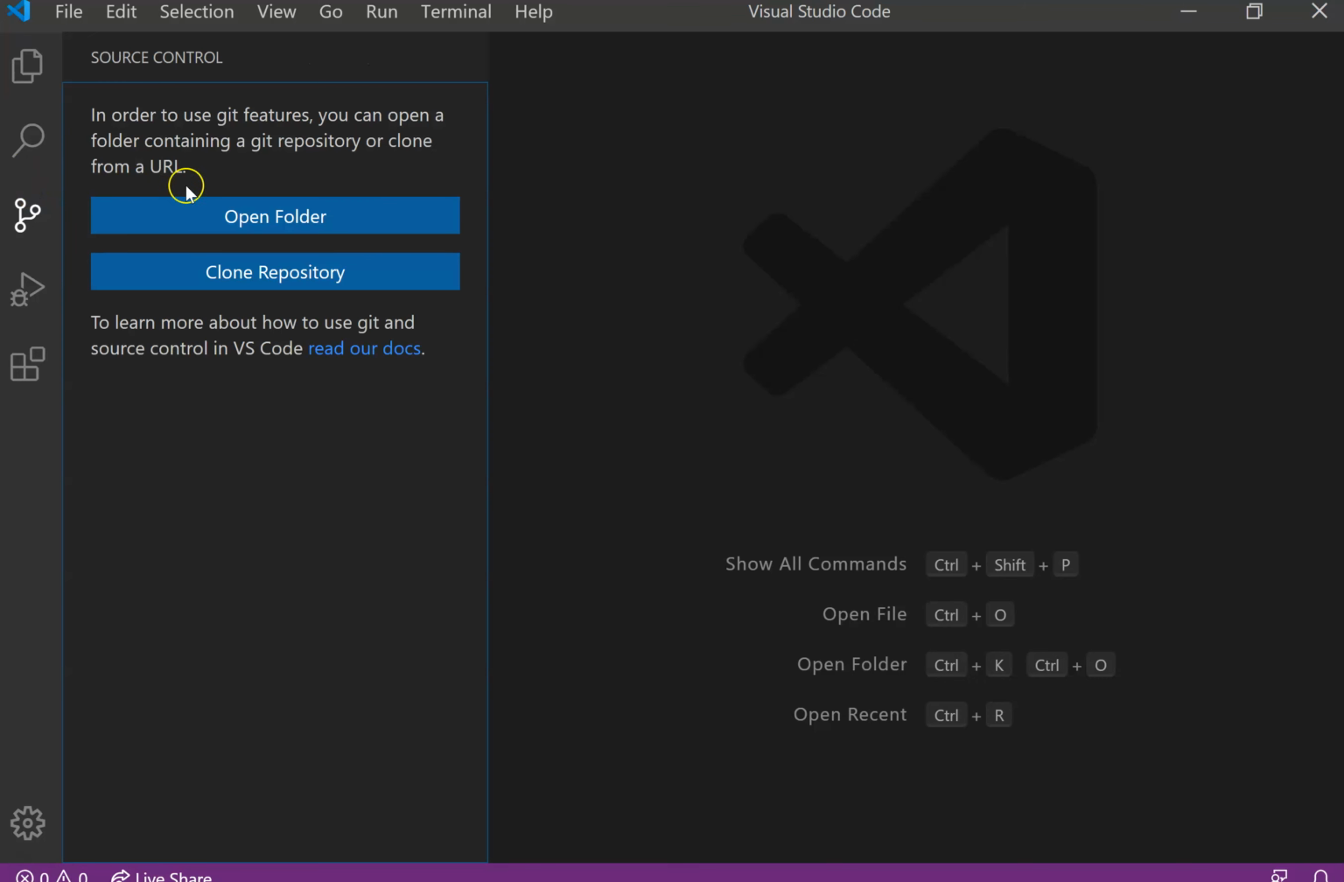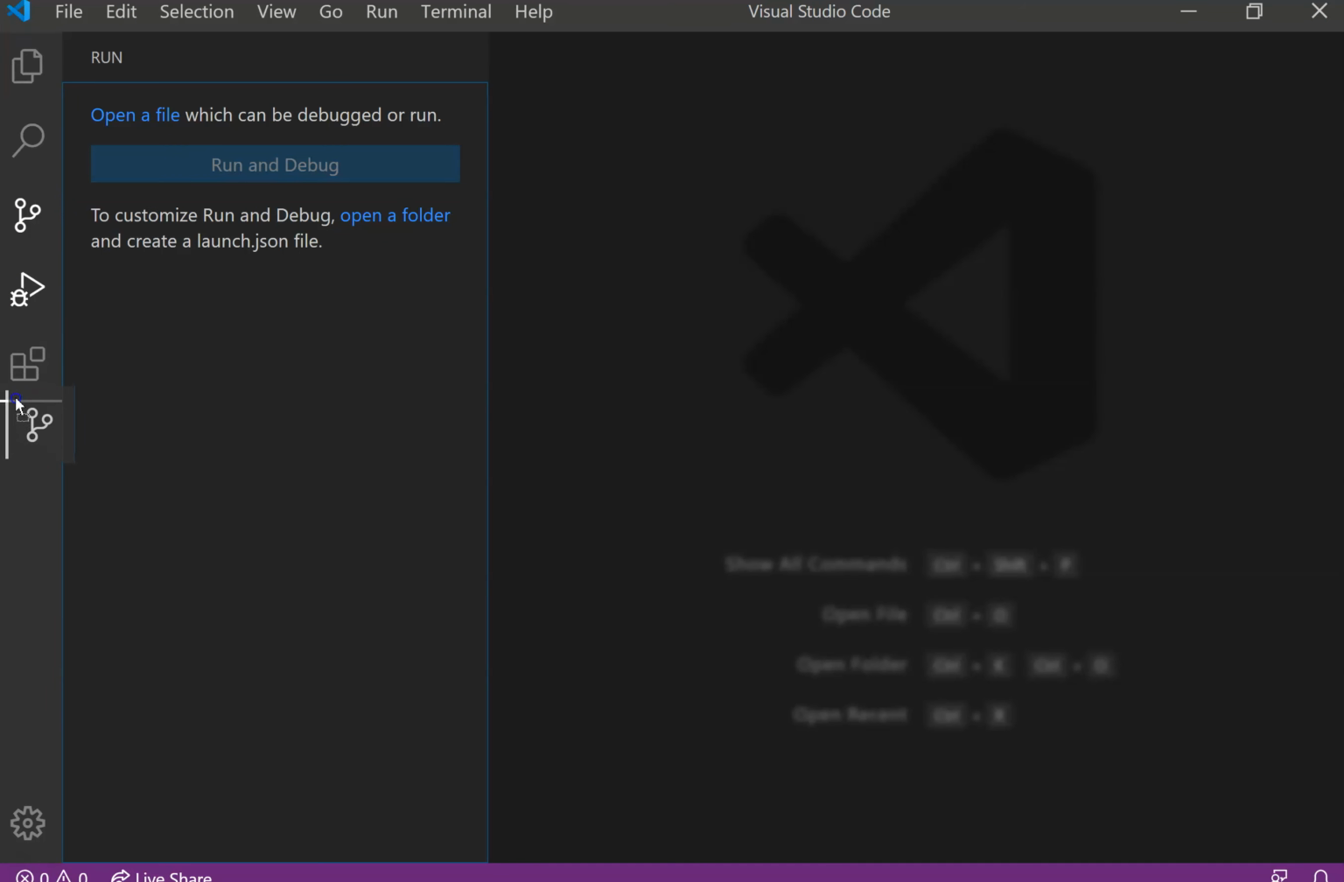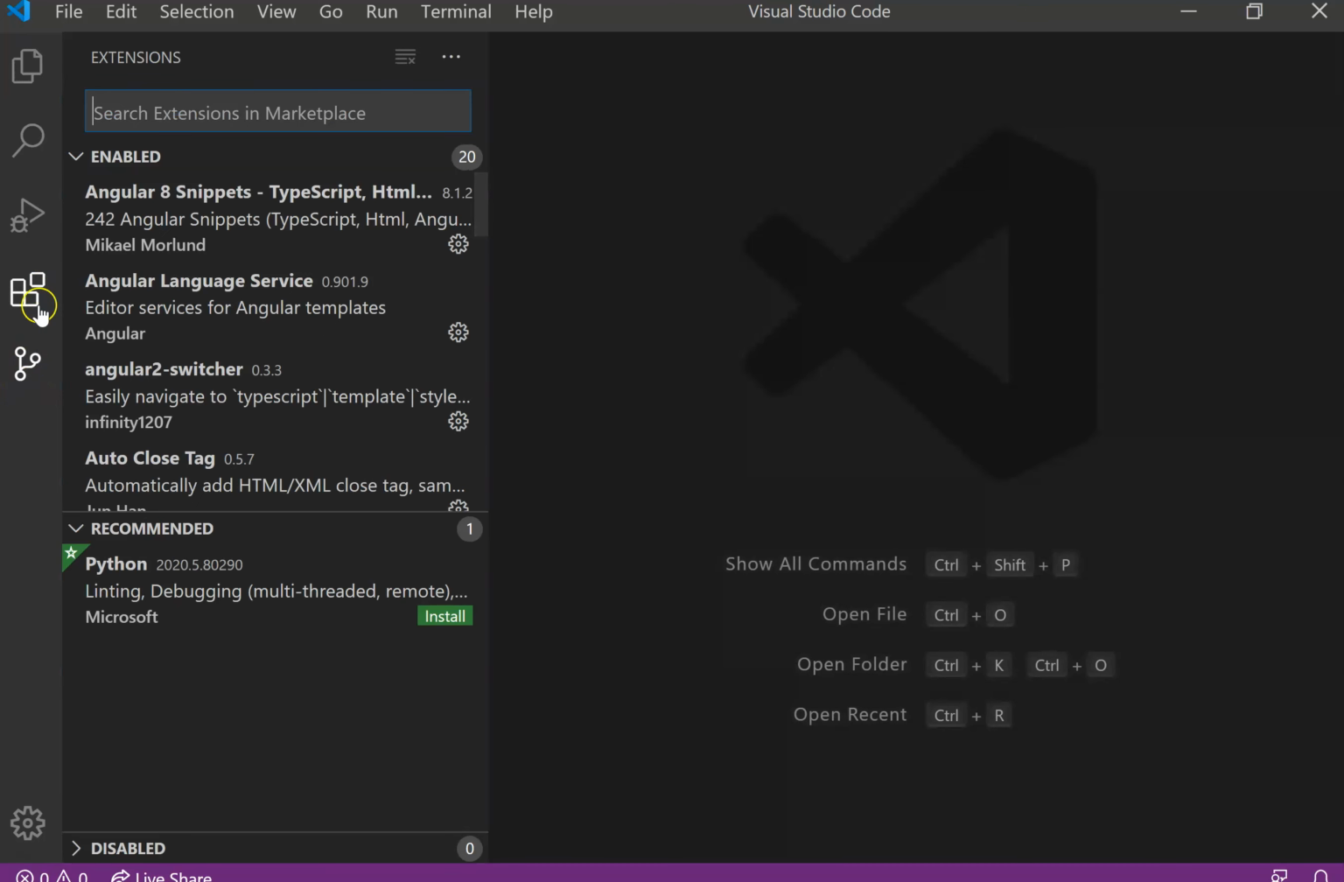Then over here is the source control. Basically, this is for tracking changes, but we need not worry about that now. Once we get to that point, we're going to discuss it. So I'm just going to move it over. All I have to do is just long press on the icon, then drag it.